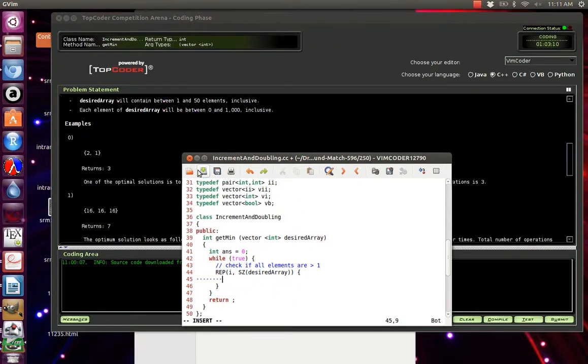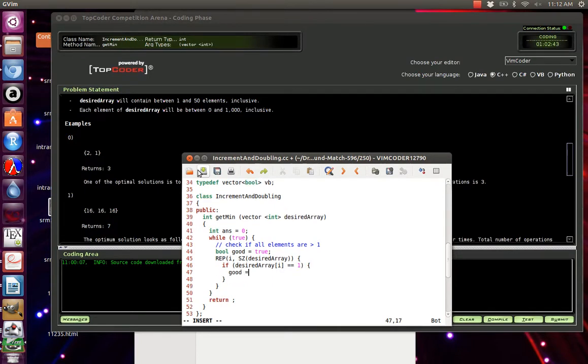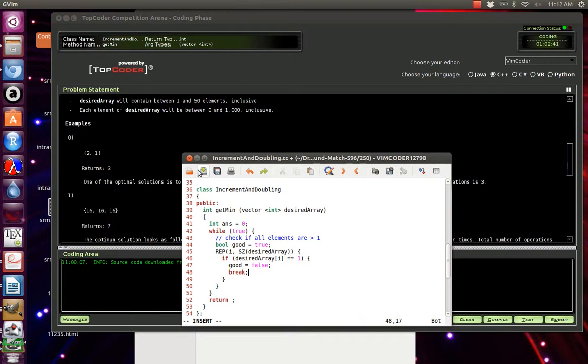So here, this video is SRM 596 division 1. The problem is you're given an array with n elements. All elements are initially 0, and you can perform two operations. You can either increment one element of the array by 1, or double all the elements, so multiply by 2. So you're given a desired array that you want.